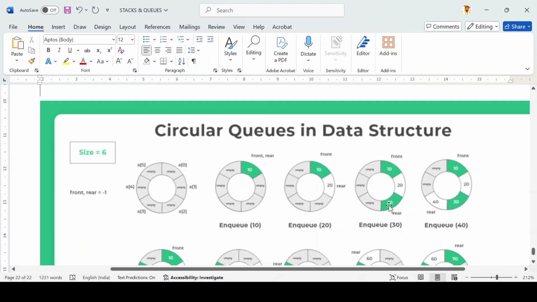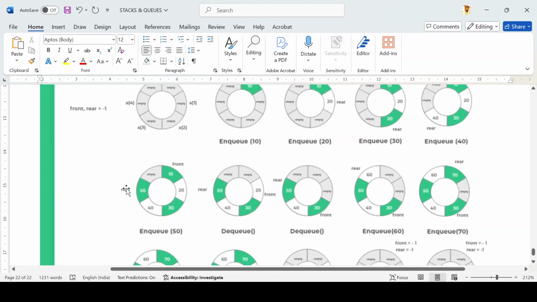The third data has been inserted and the rear has been changed. You can observe that the rear keeps on changing. At first it was here, then here, and now it is here. Then NQ of 40, rear is changing, and NQ of 50, rear is changing. So now we'll go for the DQ operation.